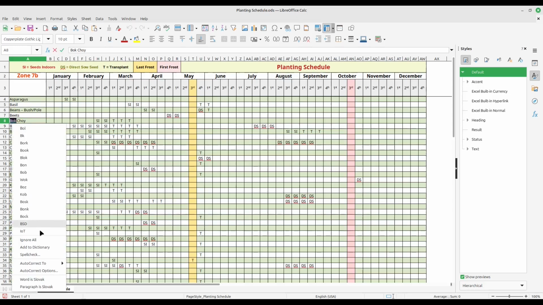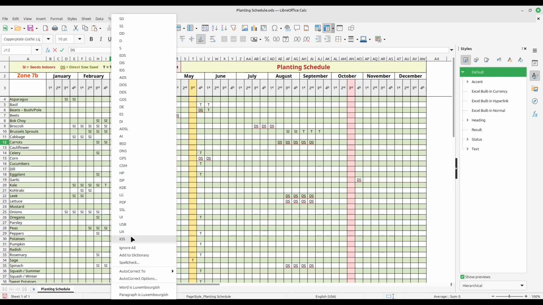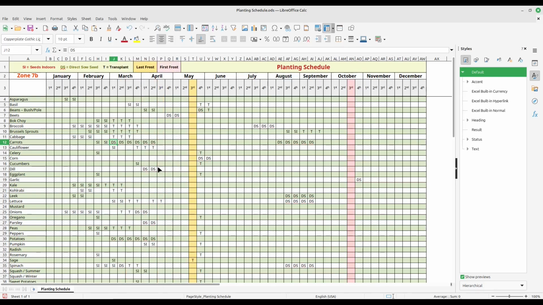I have to click on bok, Add to Dictionary, right click on DS, and left click on Add to Dictionary, and you'll notice that the squiggly lines all went away. So that was the first thing. And then we go ahead and save it. I save it incrementally as I go.